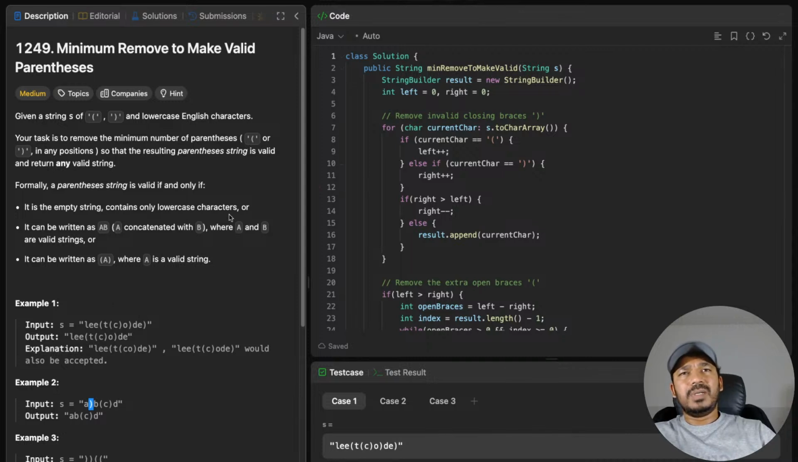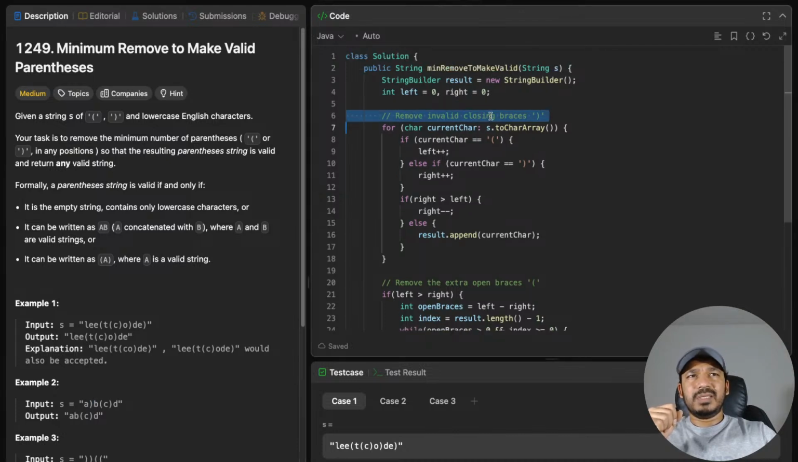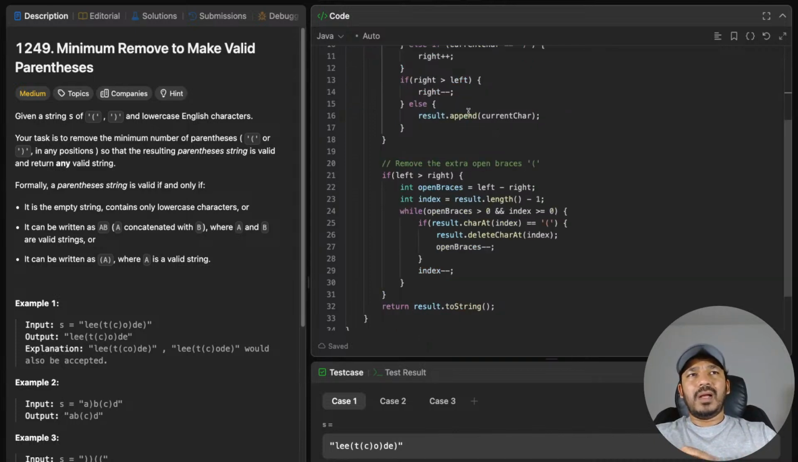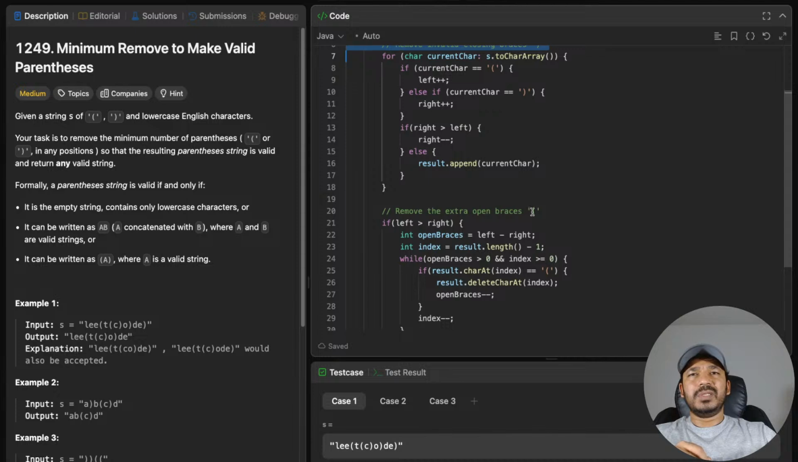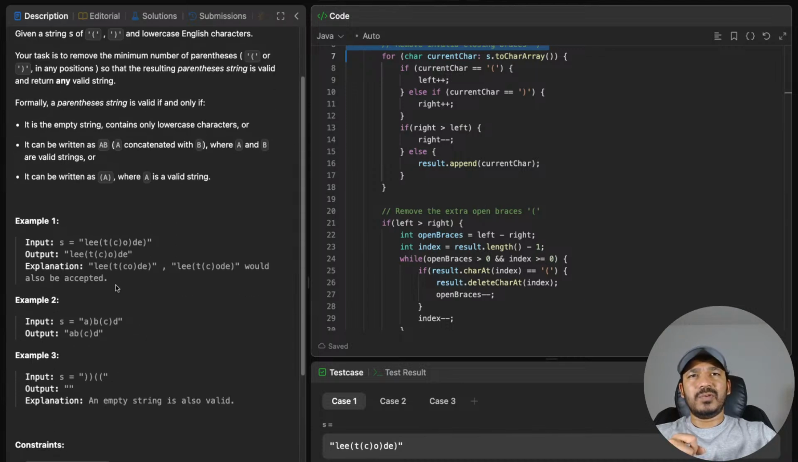Okay, so the approach I think we are following here is to remove invalid closing braces. First thing is invalid closing braces. If we know that in the first iteration itself, we are just removing it. Otherwise, we are just removing the extra open braces. We wouldn't know that in the first iteration. For example, in example 2 here, if we keep iterating from left to right, we know that this is an invalid brace, so we can just remove it as and when we encounter it.